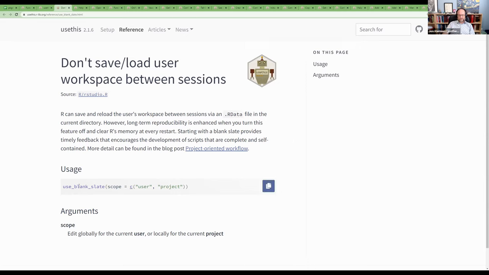And this use blank slate function, you can do it for a user, which is like for everything, or you can do it for one specific project. I recommend just leaving it at user, and it'll turn off those settings.